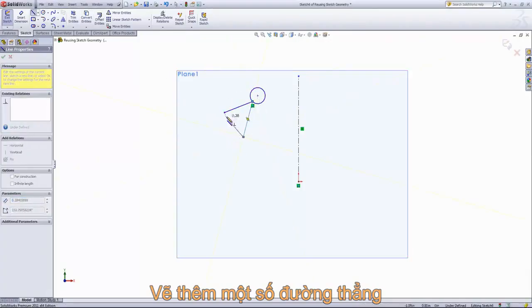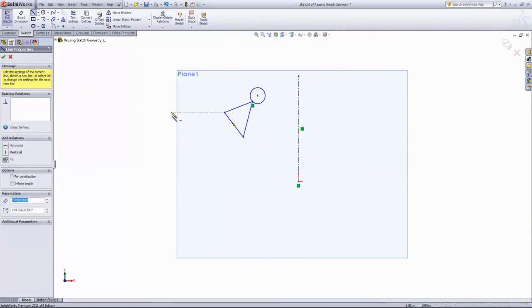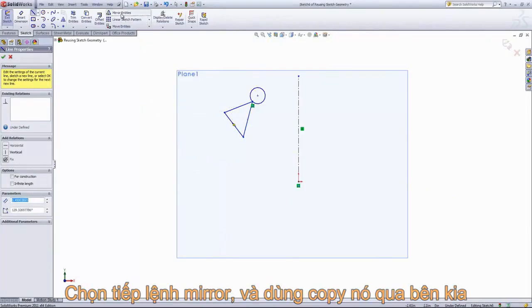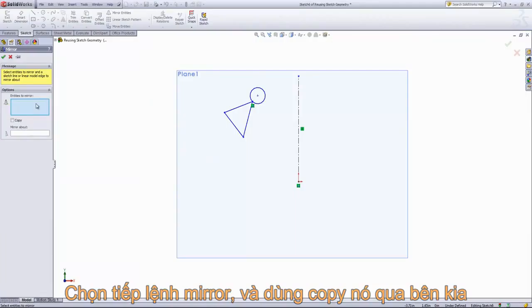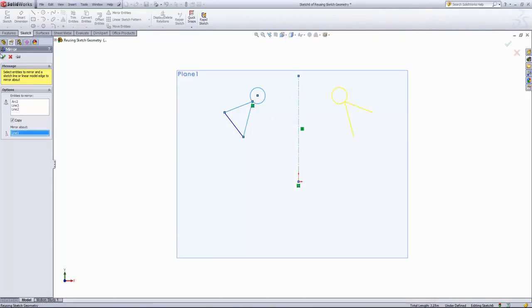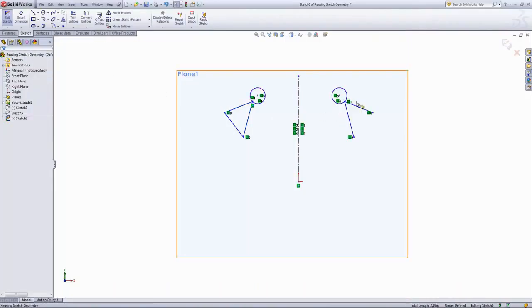So I'll go ahead and draw in several more lines here, and go back into the mirror entities. And you can see I can choose out any number of the lines. If I choose that copy option, it'll place a copy of the selected entities on the other side.